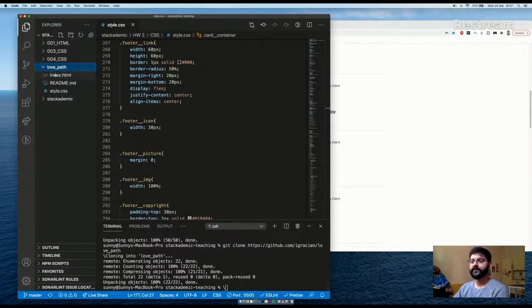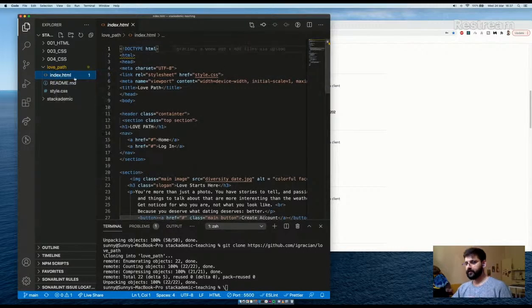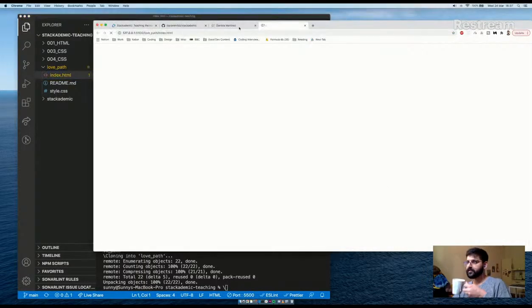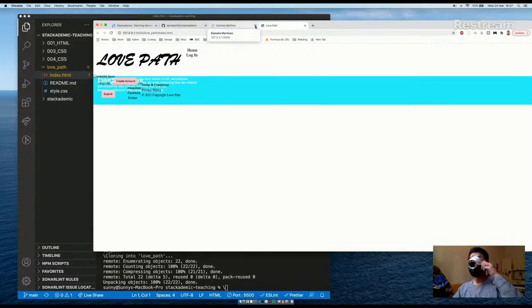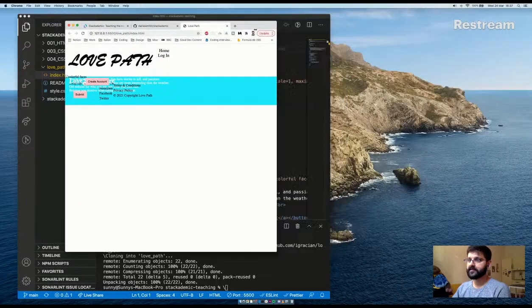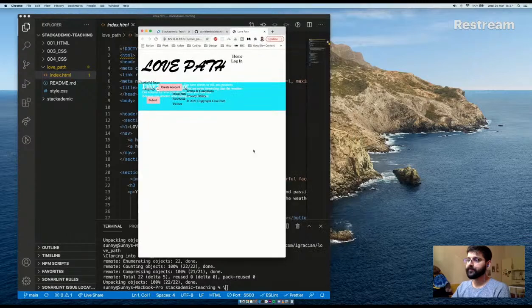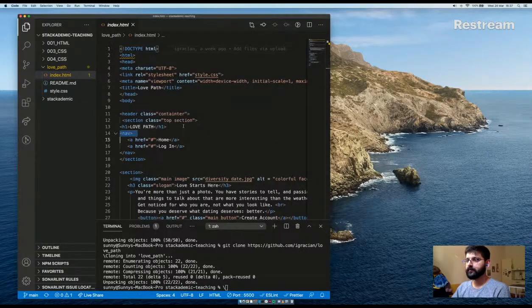Okay. So this one's called Love Path. Interesting. Let's see what Love Path is about. Okay, so first things first, it looks like this is not formatted as you expected it to. Maybe the CSS file hasn't loaded. Let's take a look.